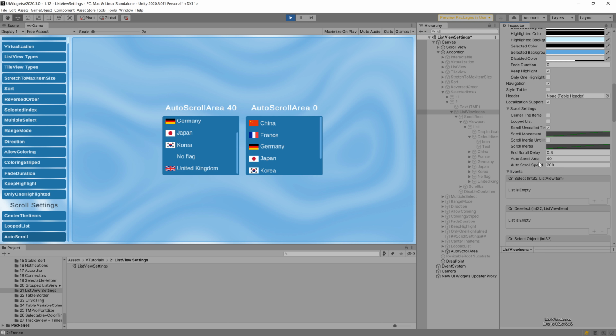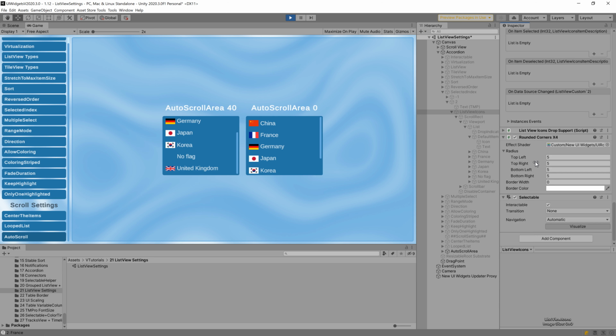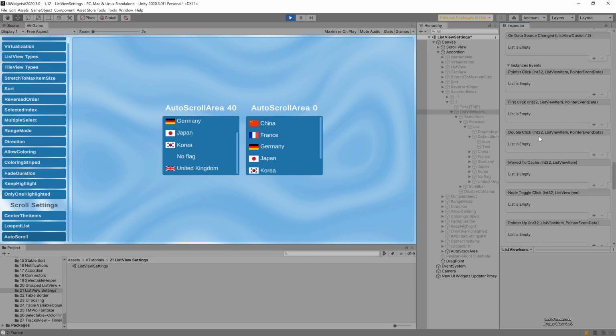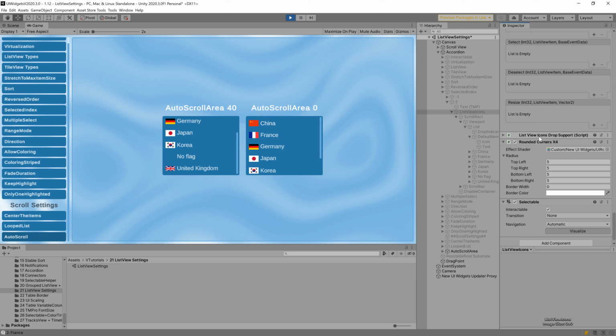The events contain the list of list view events. Instance events are the list of default item instances events.